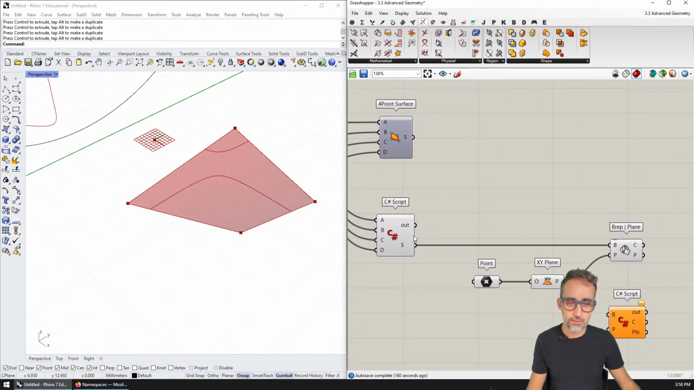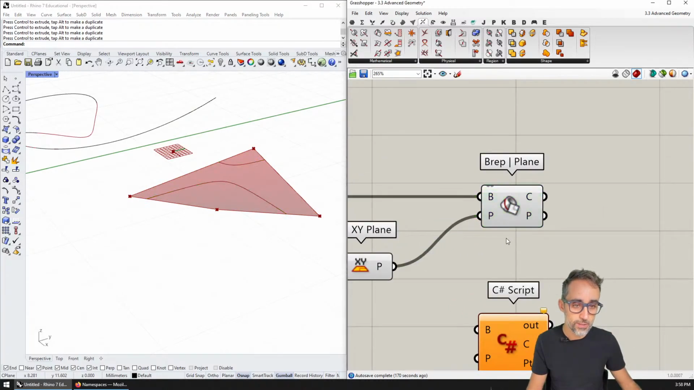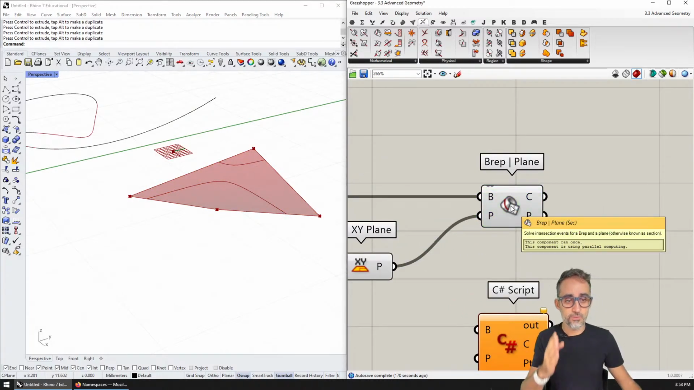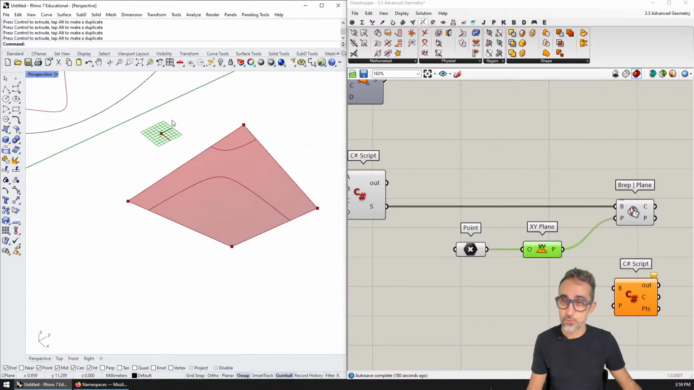So what I have done here is that to the surface that we had before, I have dropped this component that is called intersection between a BRep and a plane, all right? Or otherwise called a section. And then I have fed the original BRep, I have fed it a horizontal plane that is controlled by a central point. So if I move the point a little bit up or down, you can see that where those intersections are happening is changing, all right?